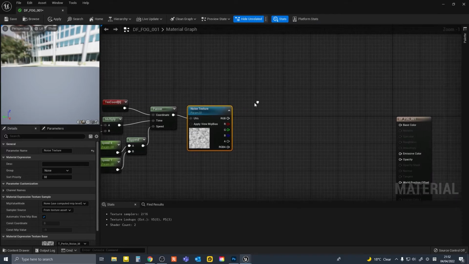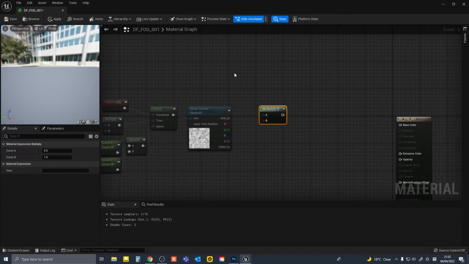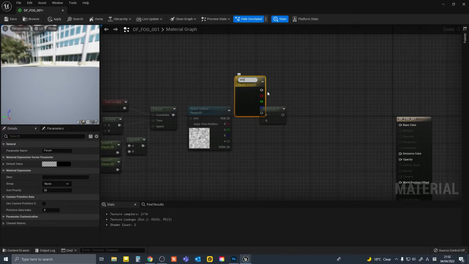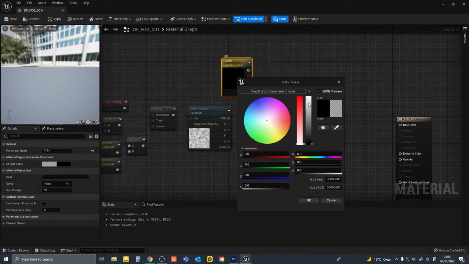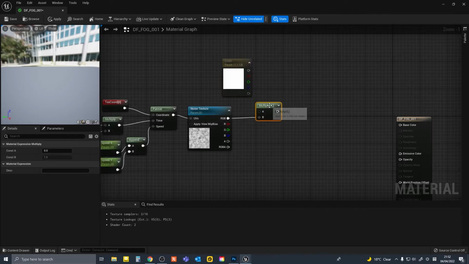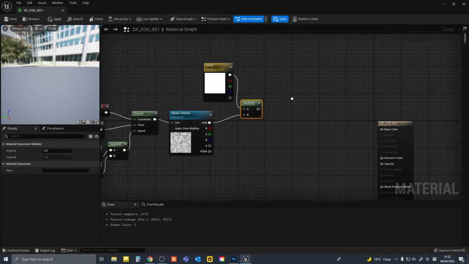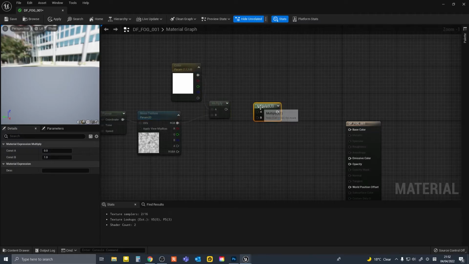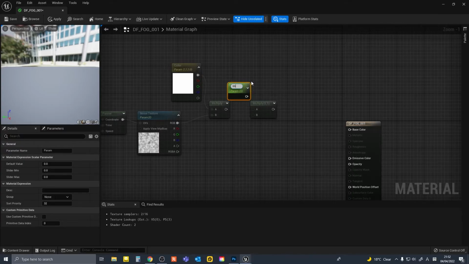Now, after the noise texture, we need another multiply node, M and left click, hold V for vector, and left click, name this color, and double click here and make it white. Go to K, RGB to the multiply, here, hold M and left click for another multiply, and we're going to hold S and left click for a parameter. We're going to name this emissive. Plug it in like so.